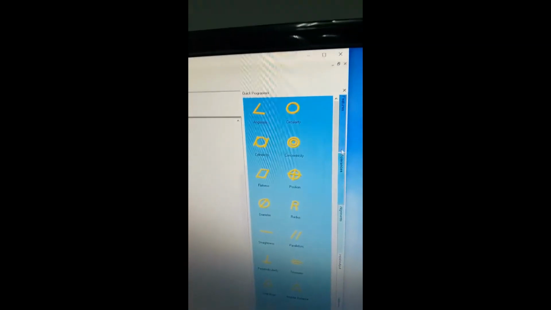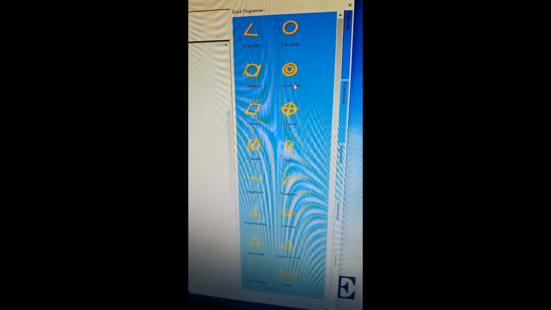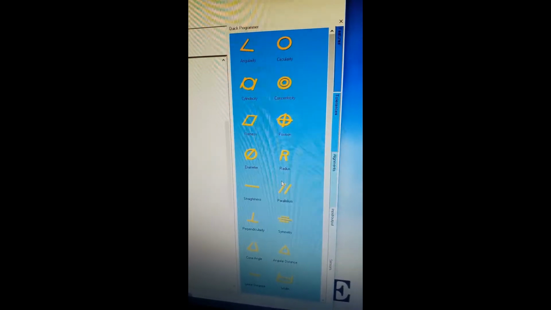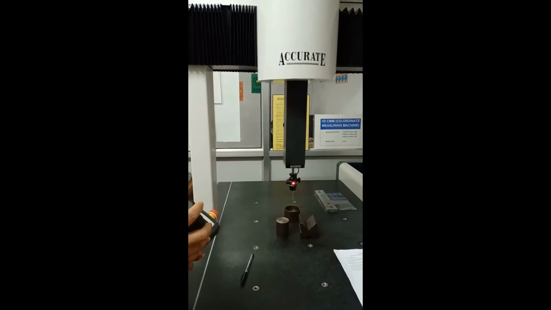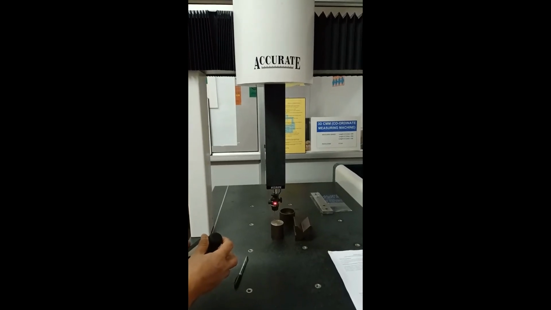See, friends, what is the diameter? Diameter or radius, like that. Cylinder 1 is showing 70.1319 millimeter. This is the diameter. So like this way, you can measure different geometrical features. So flatness you can measure. Suppose I want to measure the surface flatness of this object.